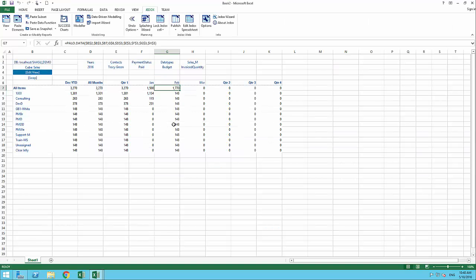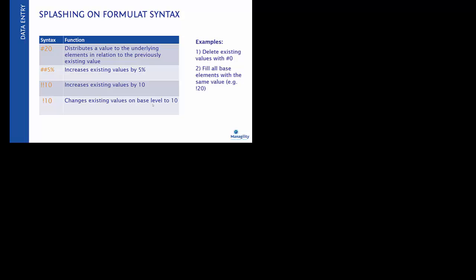So the final option to use in splashing is to enter a particular value on all children. So with a single exclamation mark, I can write back a particular value on all children. So let's have a look at that.